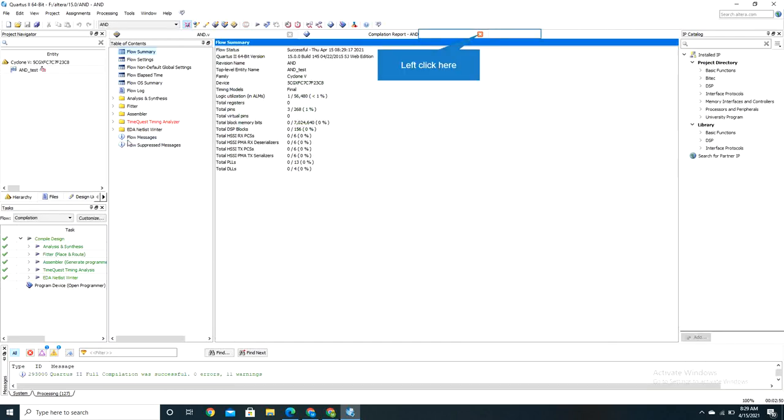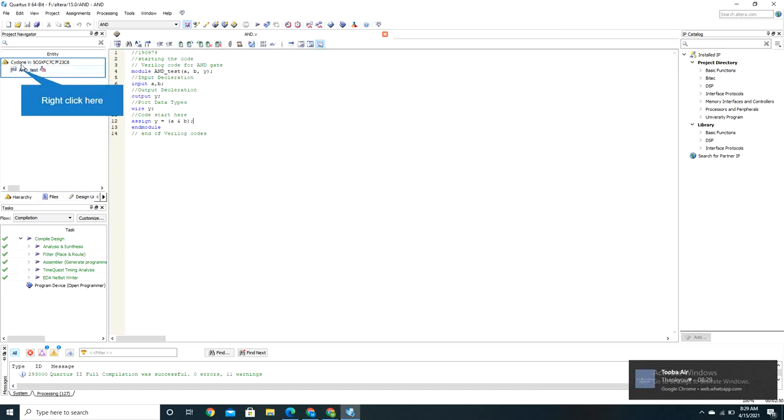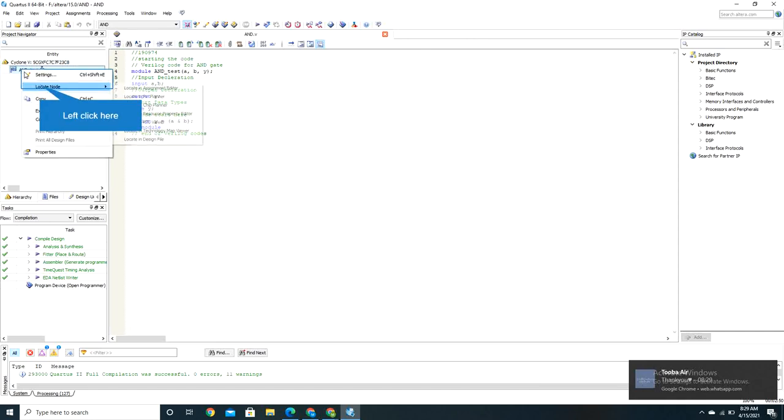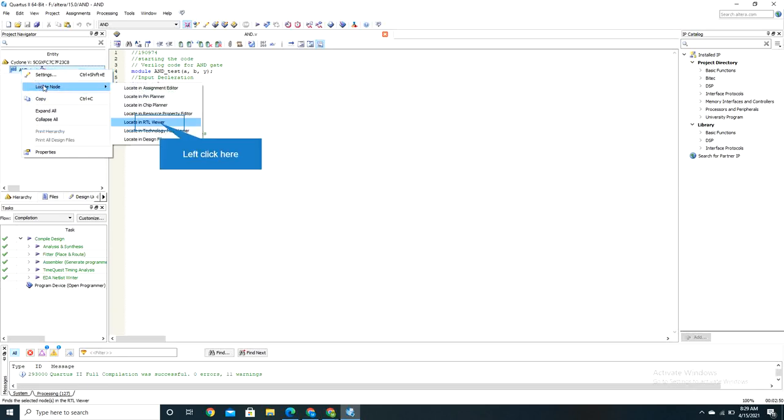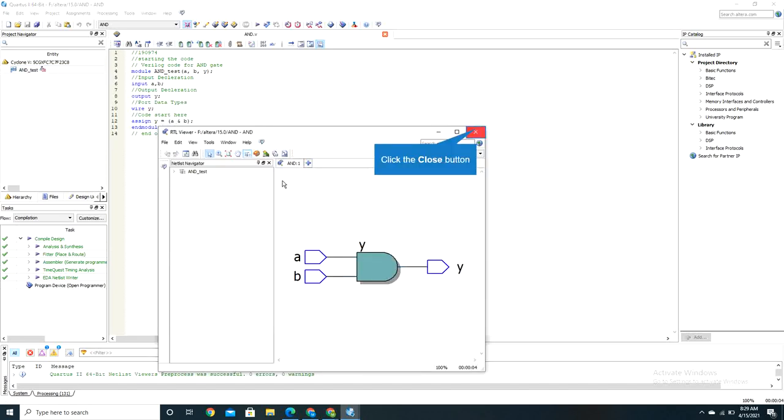So here all of my simulation is proved and run, and it does not have any errors. So I'll simply close it. I'll go to AND gate, press right button, and then click locate node, then locate in RTL viewer. It will take a few seconds and this will show you how the circuit looks. So this is my equation and this is perfectly an AND gate reduced and this is highly proven. So by this it is already proved.